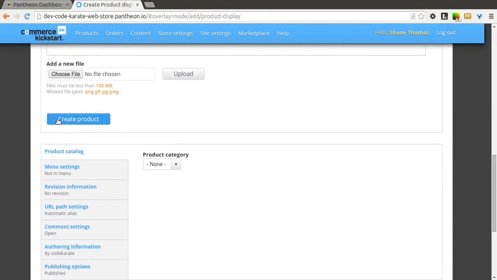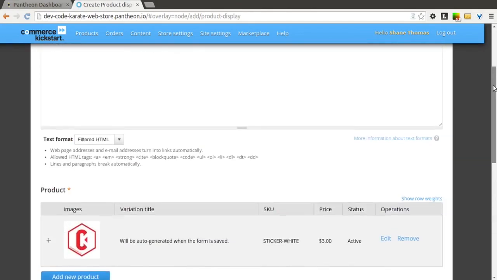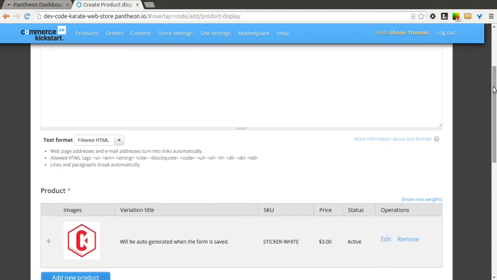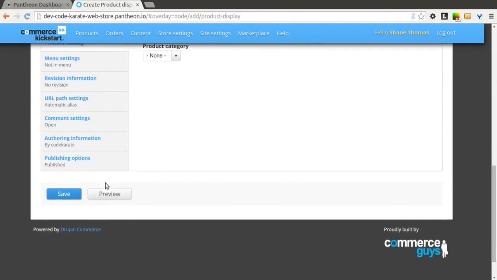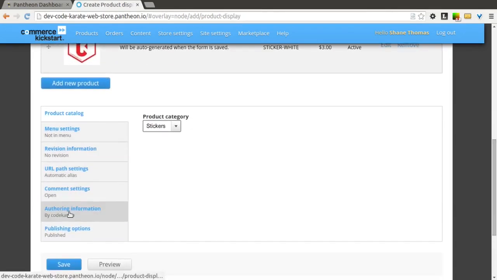You're going to want to make sure you click this create product, because that actually creates the product in your inventory or in your back-end system. Then you also need to click this save button, because that saves the actual display of the product. But before you do that, make sure you put it in the category that we created in the last video, which in this case is going to be stickers. These other sections down here are more administrative options, and you can go through those, but in this case, we're not going to set any of those, and we're going to leave it all at the defaults.